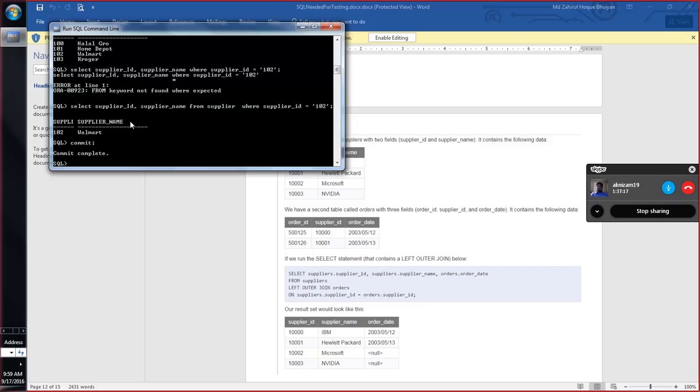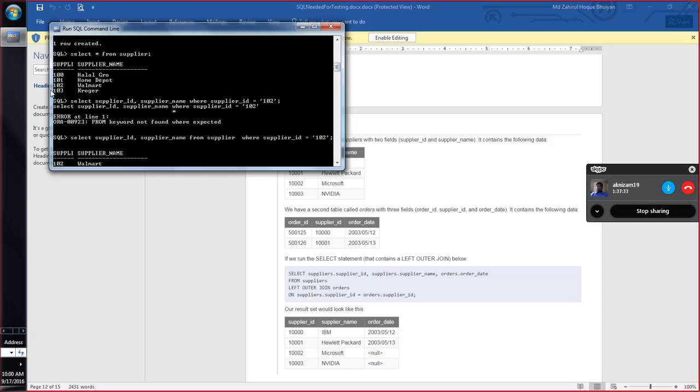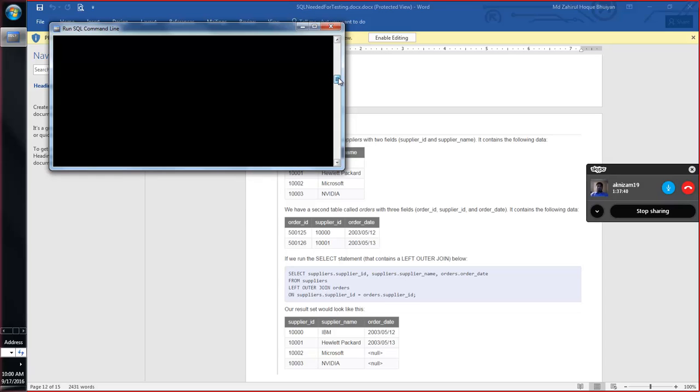Now I want to add another supplier to this table named suppliers. If you want to add a supplier name, that means you are adding, like, a client. You have these 4 records and you want to add another record. So what you do? You create another insert statement here. Insert into supplier, the same way.